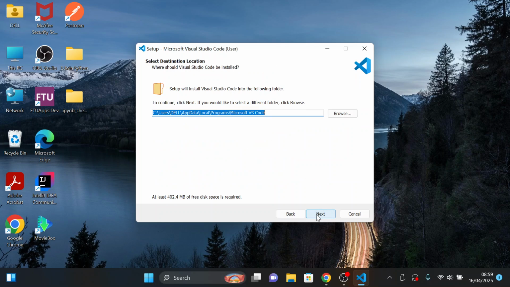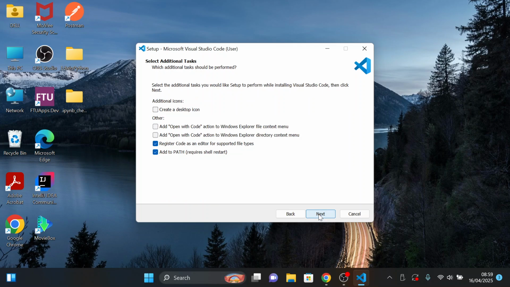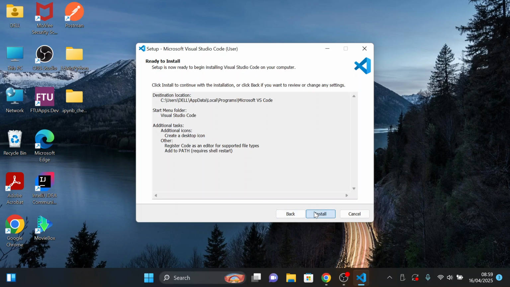Click next. So the installed files will be located in our local disk C, but if you want to change you can simply click on the browse button, but I'll leave mine in default. Click next. Next. Let's create our desktop icon. Click here. Click next. And you are ready to install.